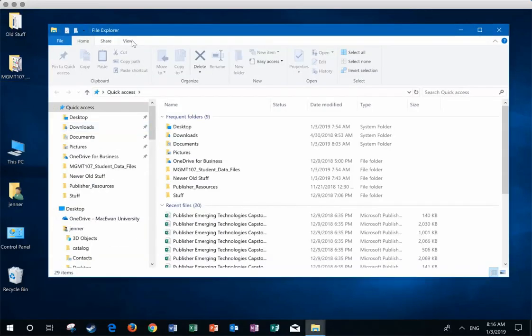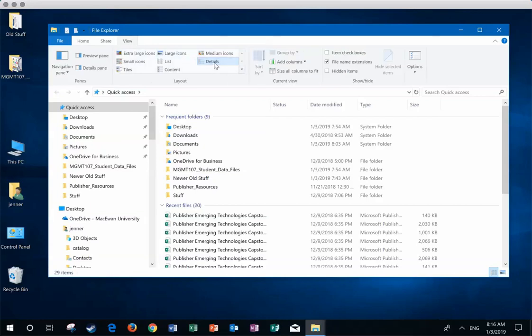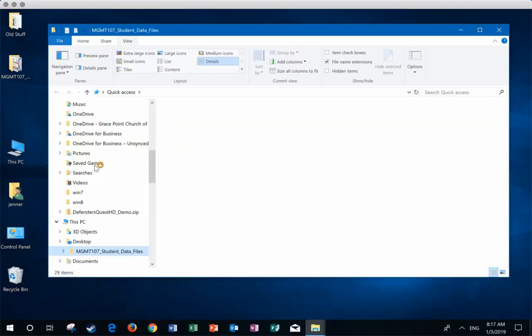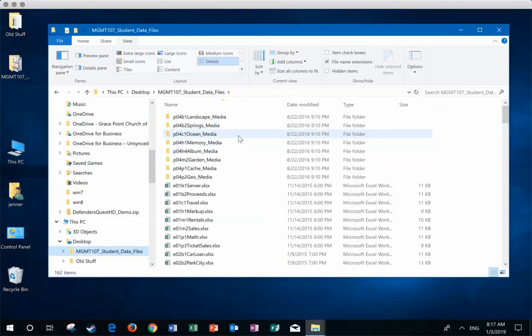Now, the most useful view for our purposes on the file management assignment is to click on the word View up here, the View tab, and select Details. Details will give a detailed list of all of the files in whatever folder you happen to be in at the moment. So I'm going to go down into the student files that you will download as part of the file management assignment. So now we have these headings at the top: name, date modified, type, size.